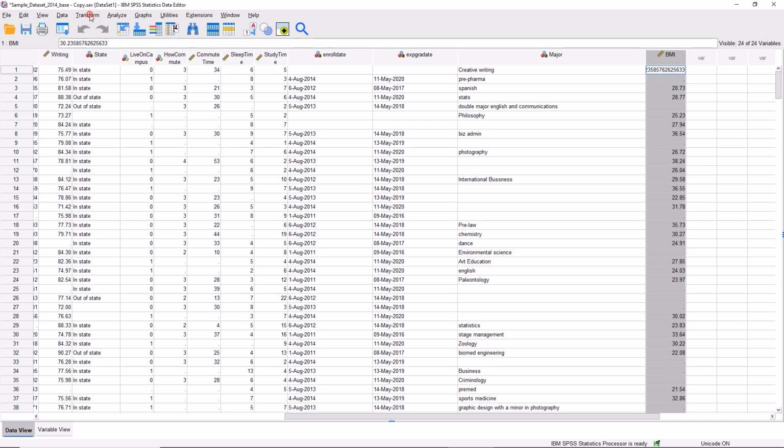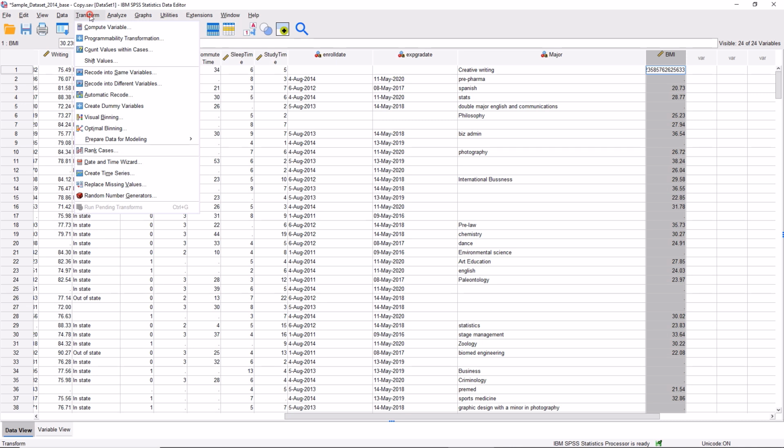In the Target Variable field, enter a name for the new variable. Let's call it Average Score 2. In the function group list, select All. Then, in the Functions and Special Variables list, scroll down until you find the mean function, and click on it.